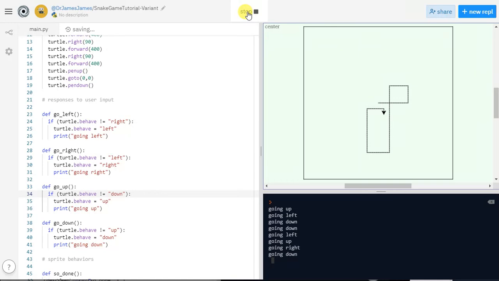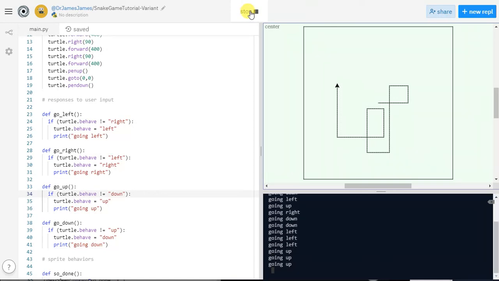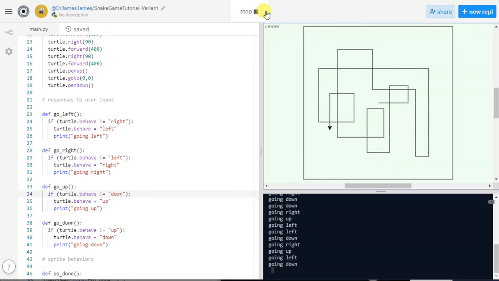And now the turtle or snake cannot go backwards. It can only turn, from its perspective, left or right. So it can only change direction at right angles now instead of doing a 180.